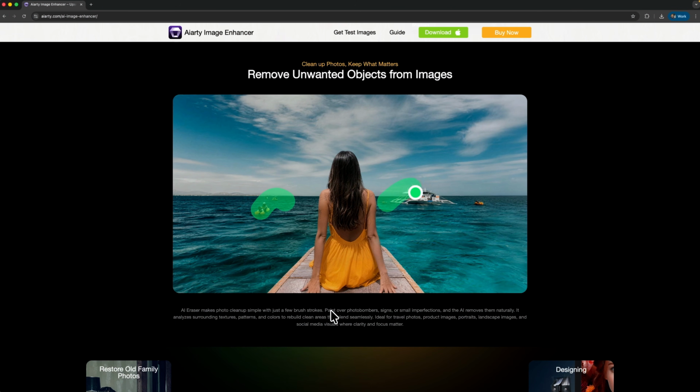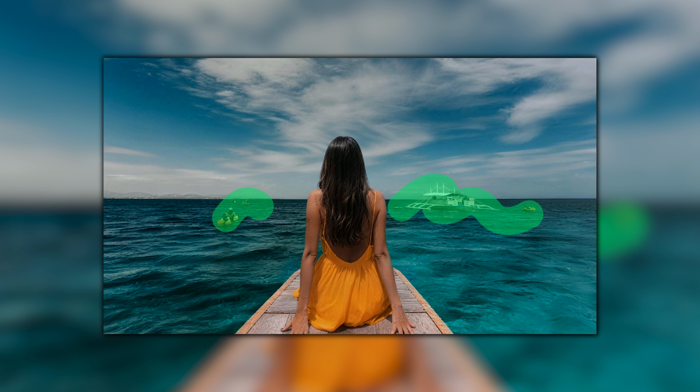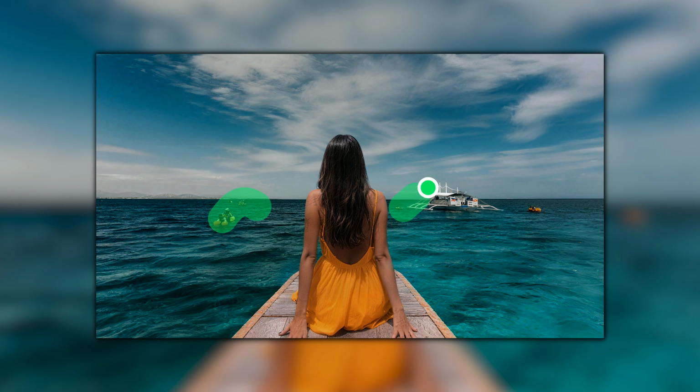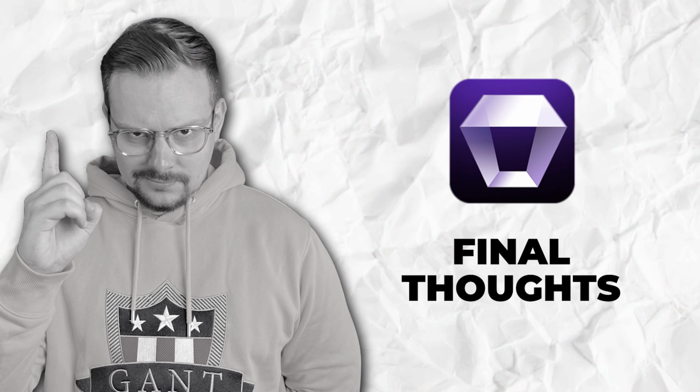And one more quick thing, folks. Aiarty Image Enhancer also comes with an AI eraser feature that lets you remove unwanted objects from your photos. You simply select the elements you don't need, and the AI intelligently removes them while naturally reconstructing the background. The image stays clean and realistic, with textures and surroundings seamlessly blended, as if those objects were never there.